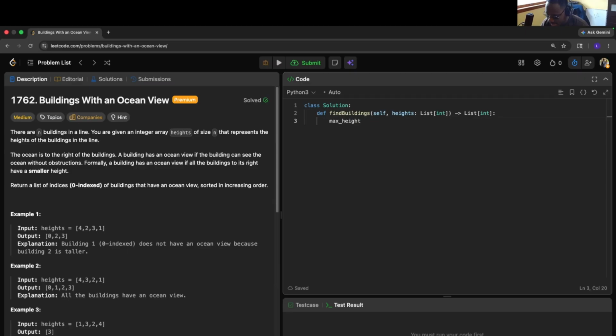So max height is equal to 0. Buildings is equal to this array here. And then n is equal to len of nums minus 1, right? We want to start at the end, the last element in the list. So for i in range, remember we're working backwards. For i in range, n to -1, exclusive, right? And then work backwards by 1 each time.